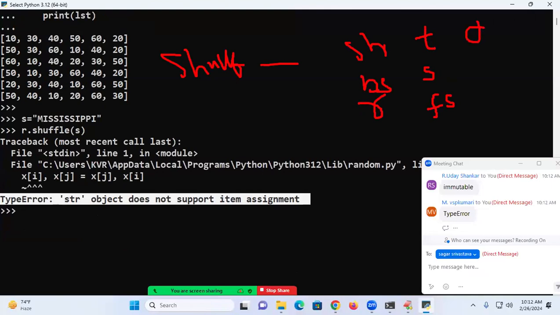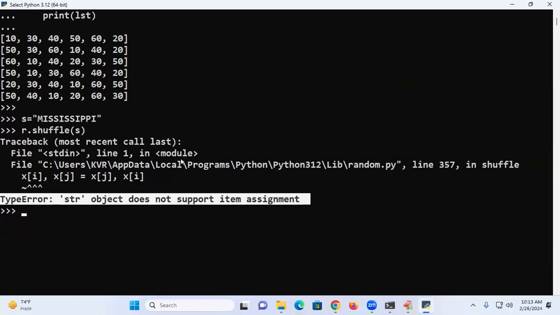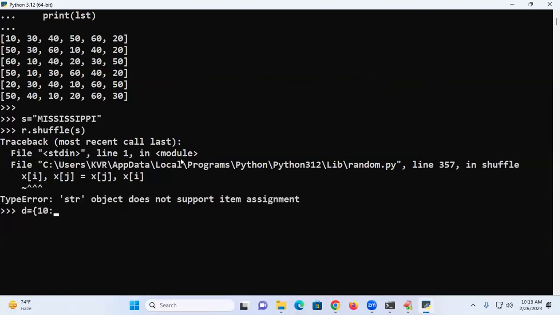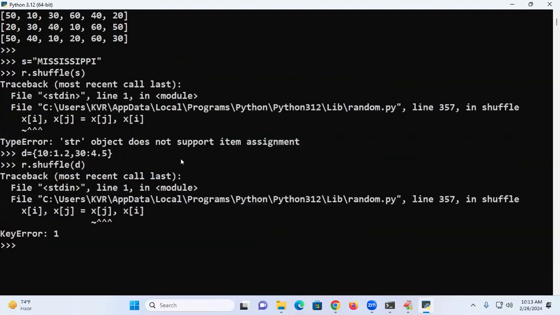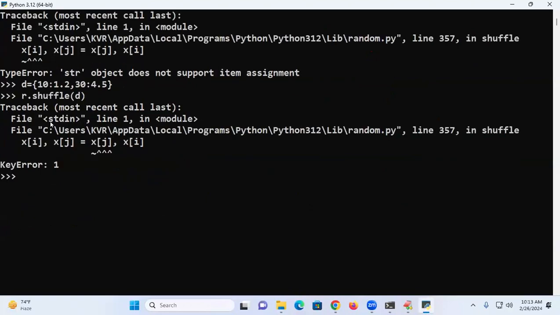Next, dict is also called what? Keys, take the key. Key is immutable, value is mutable. You cannot apply these things on these; you cannot go for shuffling. Some people may think dictionary is possible, you may think {10: 1.2, 30: 4.5}. Just I am showing you. See, it is an error. Not possible.